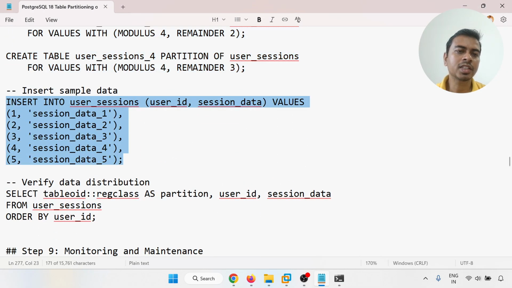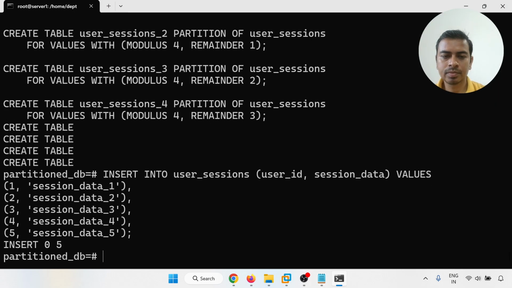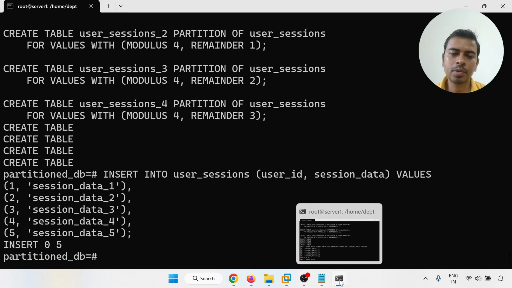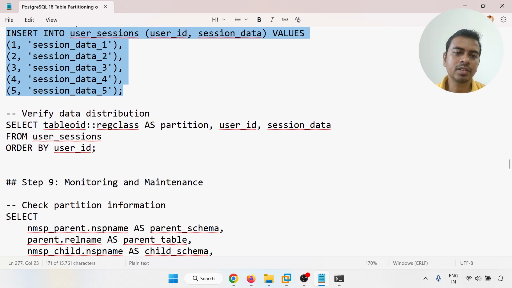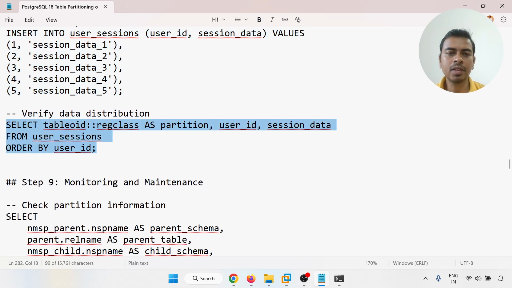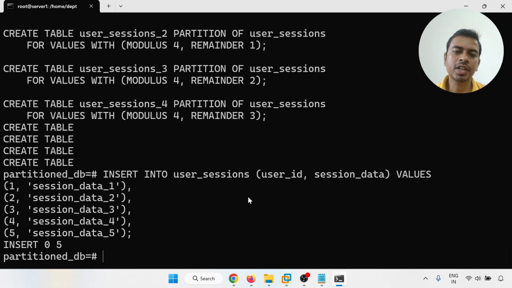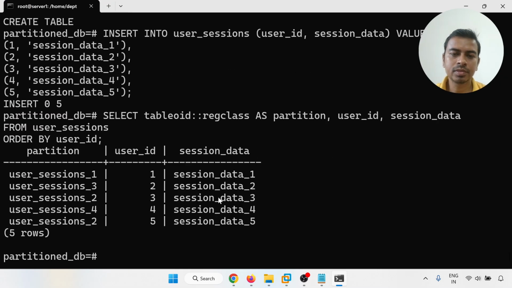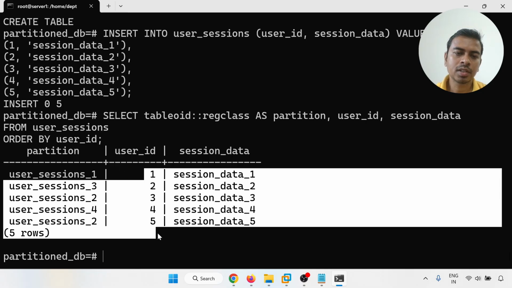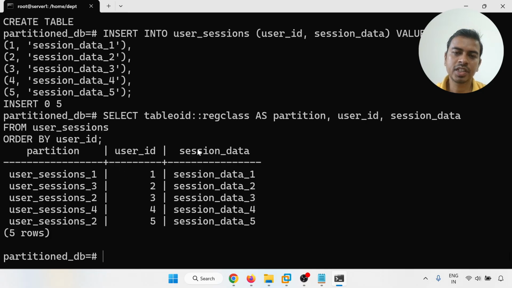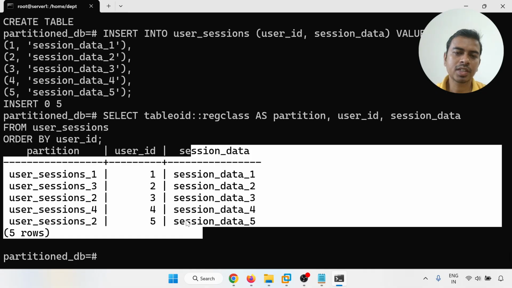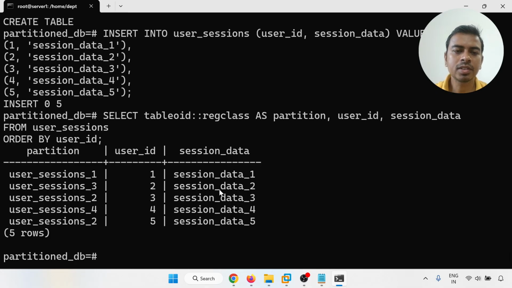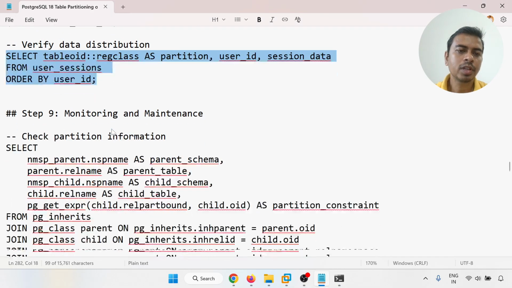So we can insert the sample data, user session, 5 rows, and insert it. Now we can check the user session and verify the data distribution, how the data is distributed across the particular partition tables. So you can see the session data. The session data is partitioned into the particular partition. So we can do it like that.